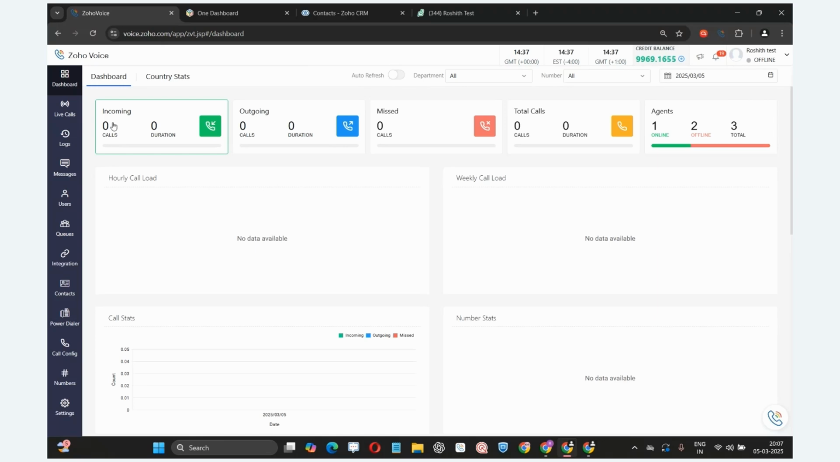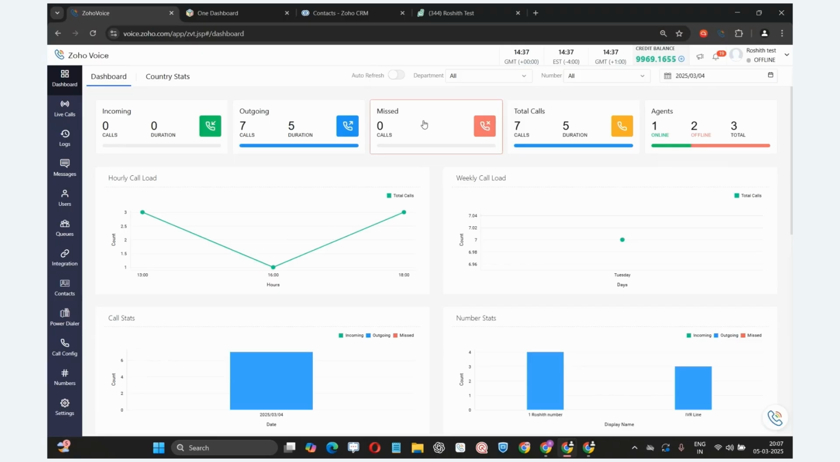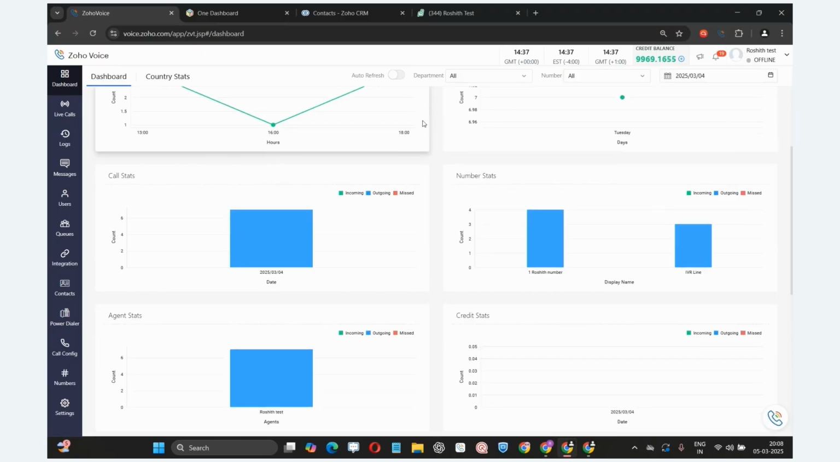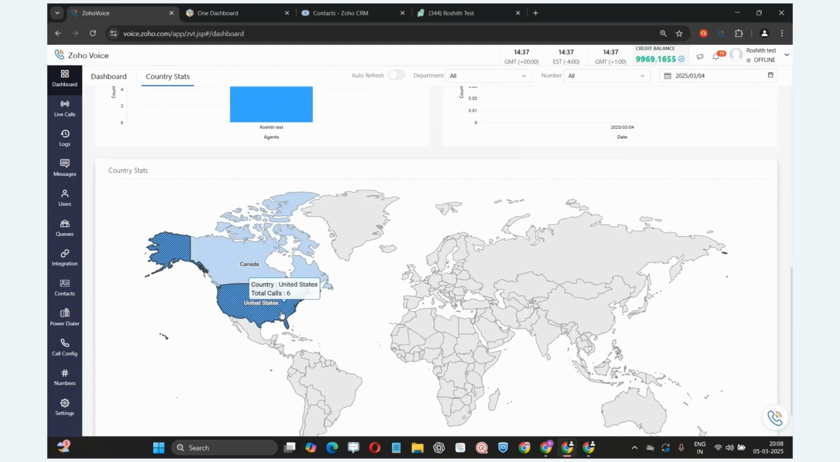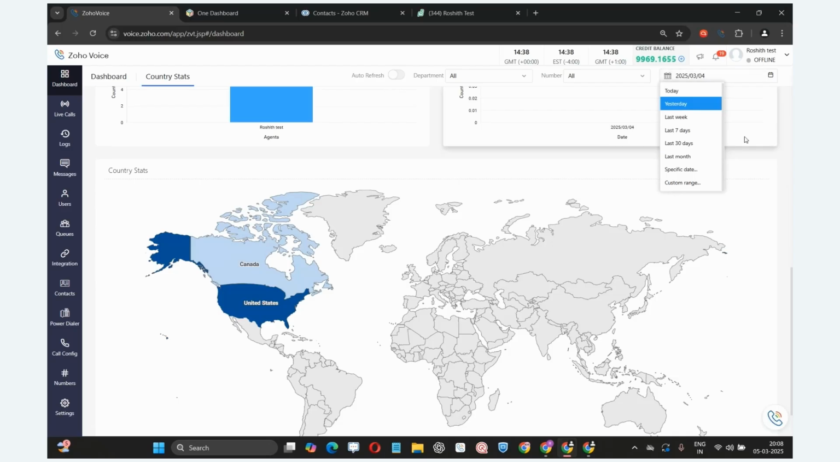From this dashboard, you can monitor your entire organization's overall call data. As you can see, it displays call statistics based on hourly and weekly trends. Also, the data is categorized by number, agent, credit used, and country. With the country stats, you can identify which countries you are receiving the most calls from. These insights can help you optimize your support or sales strategy by allocating more resources to those regions. Also, you have the option to filter records by date, department, and number, making it easy to access and monitor the specific data you need.